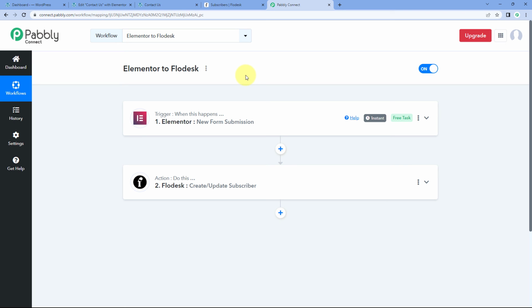And now using this automation, whenever we receive a new form submission in Elementor, automatically with the same responses, we are going to add that user as a subscriber in Flowdesk. So not just these applications, you can connect plenty of other applications with Pabbly Connect.